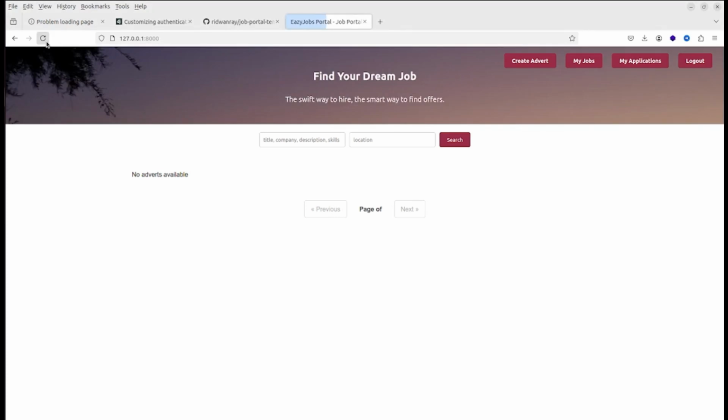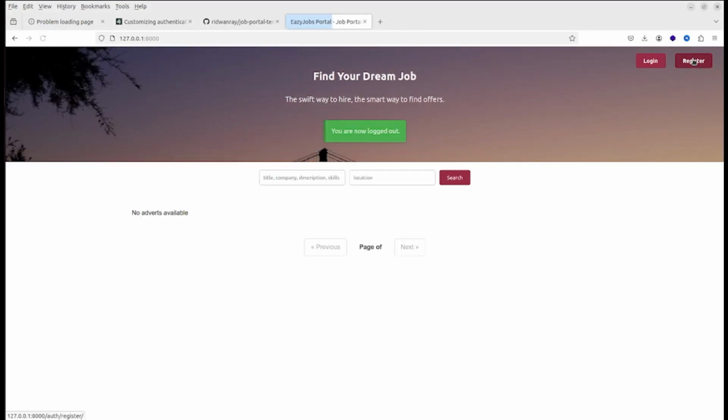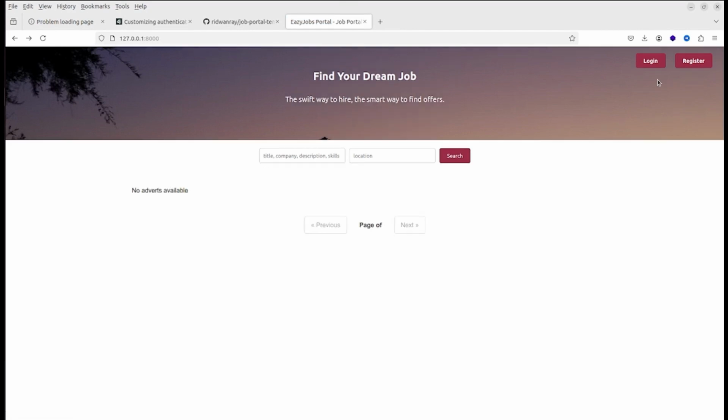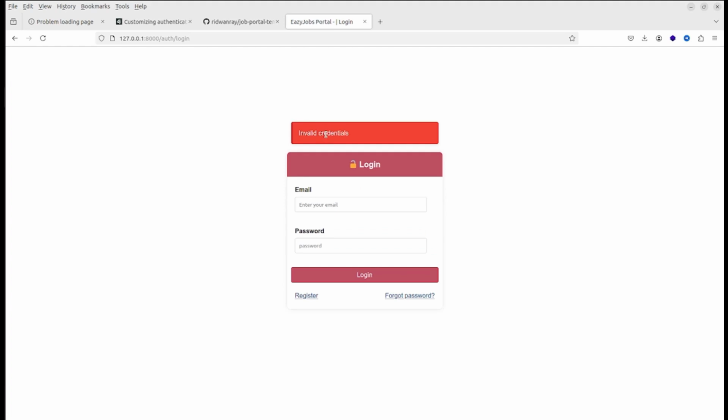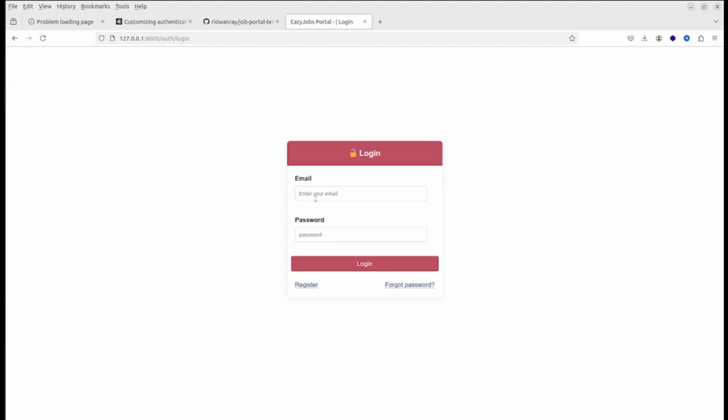Let me reload the page. Log out. You are now logged out. Now let's click on login. Let me first use a random email. abc@gmail.com, and the password 12345. Invalid credentials. Now let us use the correct credential. abc@gmail.com, and the password is 123456.